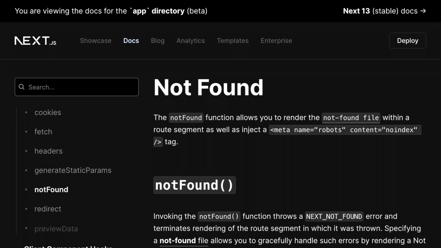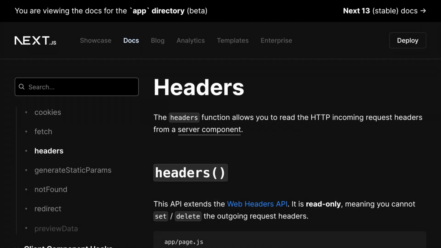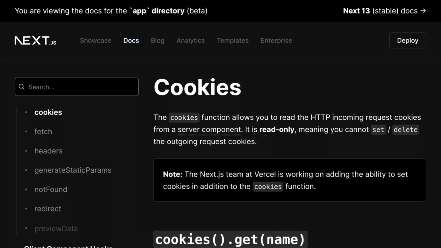Next up, we've got the notFound and redirect functions, and then we're going to look into how we can personalize data based on your locale using headers and store information in cookies. So definitely stay tuned.